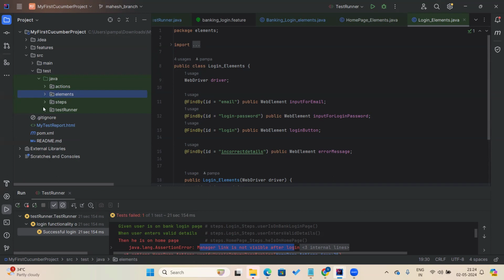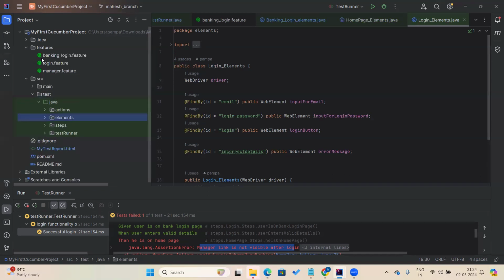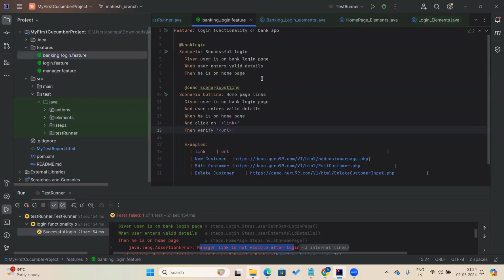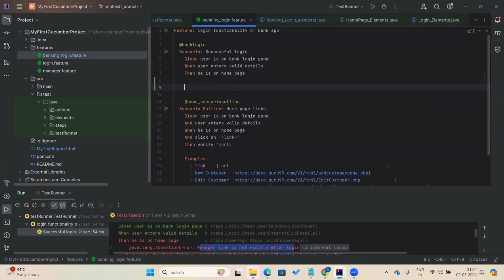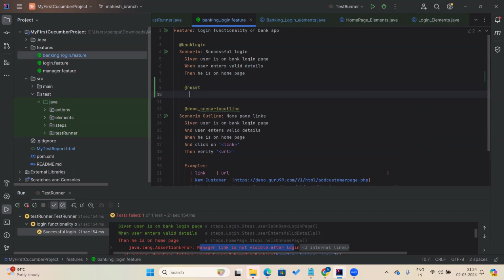And then, since this is the first step, as soon as you start your Cucumber project, you will start writing a feature file. For example, I'll write a new scenario. I want to click on the reset button, so I'll write a reset scenario in the same file.